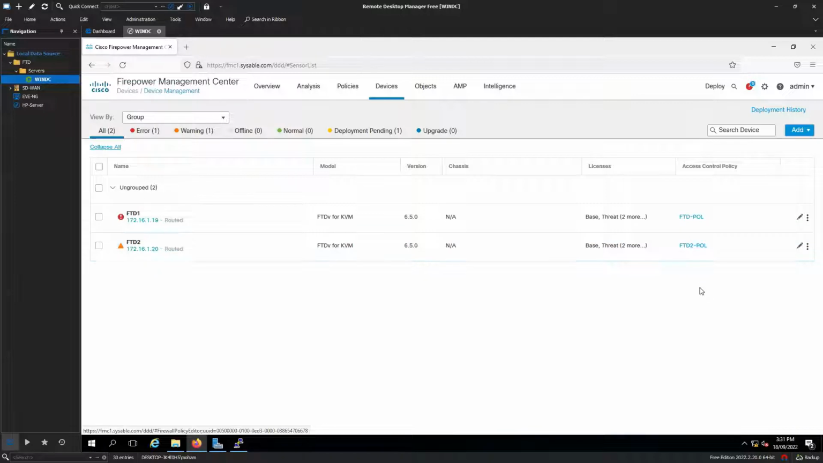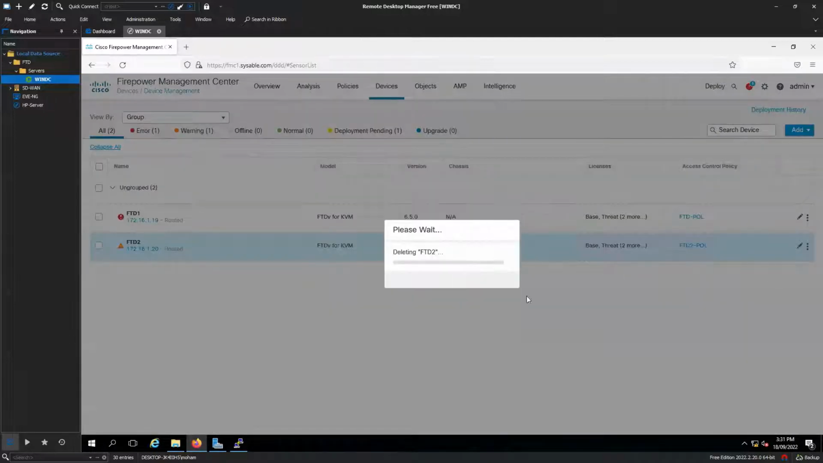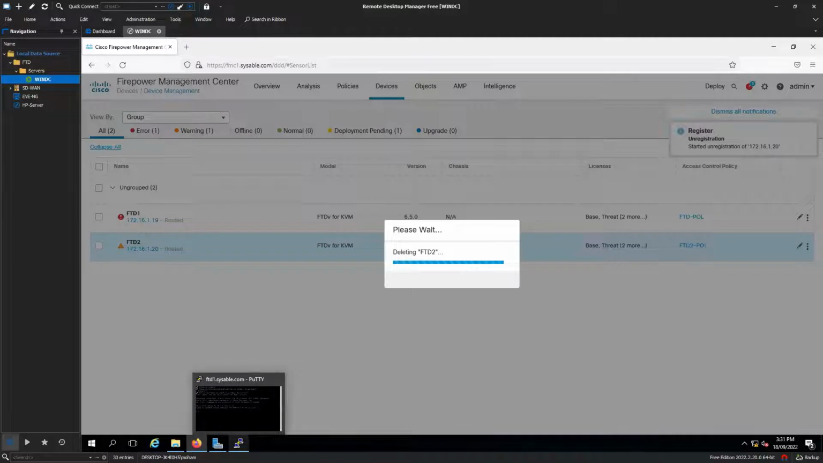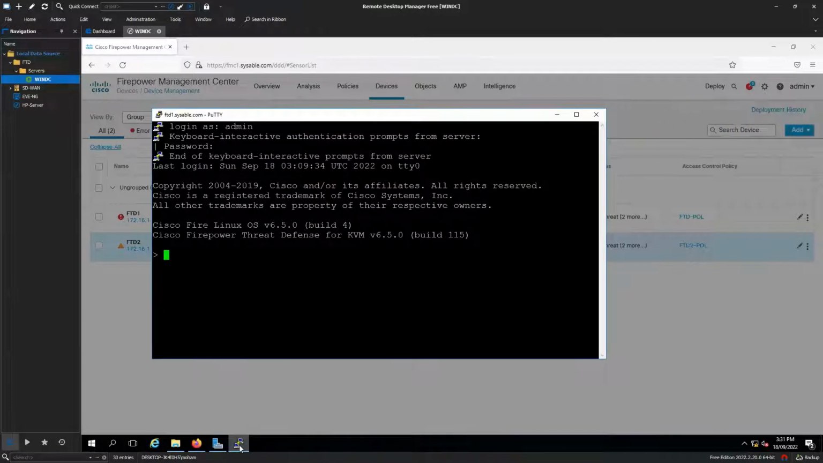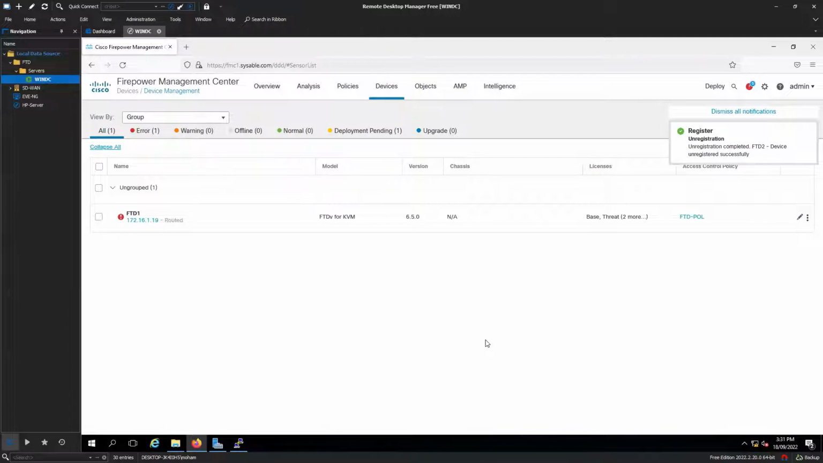Can we do it from scratch? Okay, I can just go ahead and delete that one. It will unregister it. Why did you add a new policy? Why didn't you use the policy of the current FTD? I just want to show you that when we copy the configuration from FTD1 to FTD2, automatically this policy will override that policy. That's what I want to showcase.